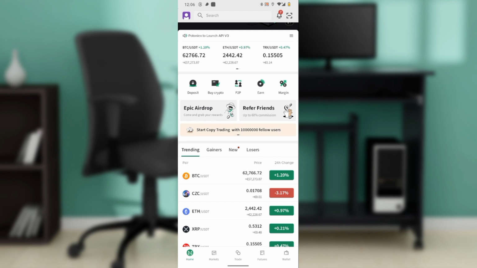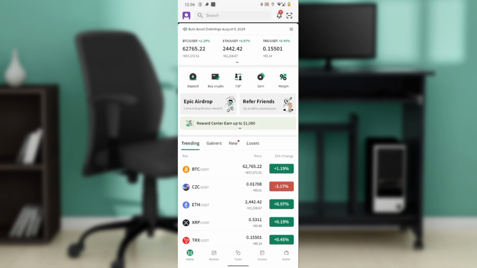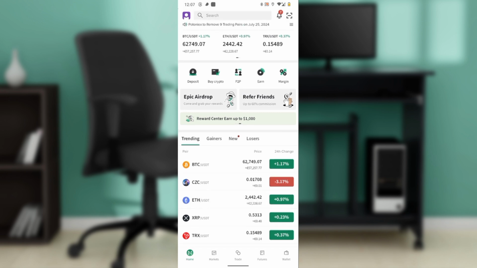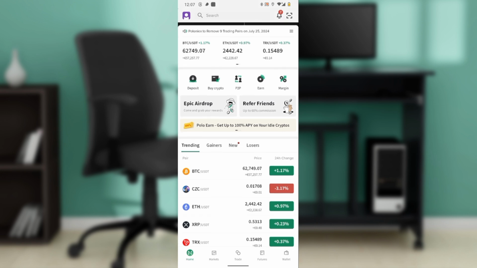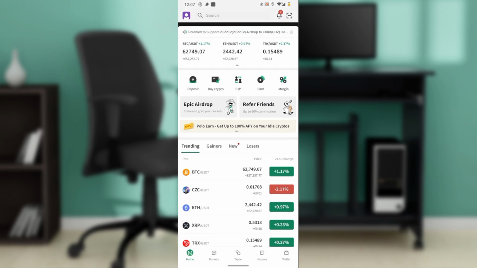The first thing to do is to launch the Poloniex app on your mobile device, which of course I have done right here, and log into your account if prompted. From the home screen, tap the trade icon, which is at the bottom of the screen, or you can navigate to the market section to access available trading pairs.